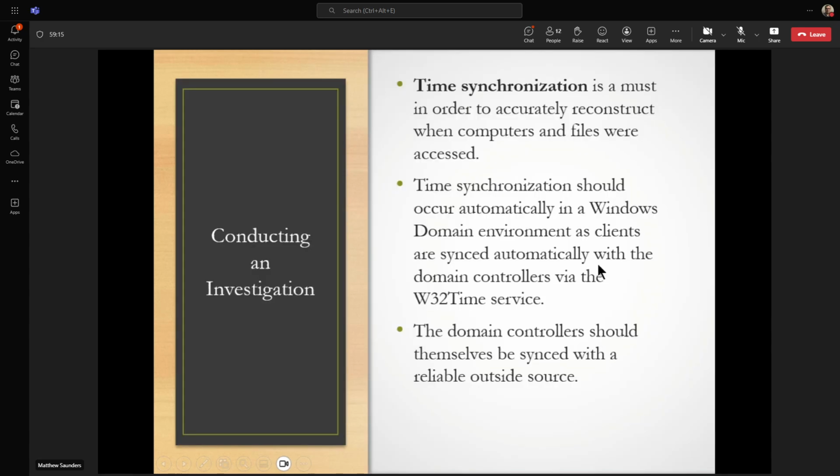So just something to be aware of. Now, time synchronization is a must because if there's enough of a discrepancy, then defense attorneys can poke holes in what actually happened, right? So you have to take account of any kind of drift that's occurring and be able to account for that in the construction of a timeline that you're building. Okay. So like I said, domain environments are good. Otherwise, this is something to watch for.